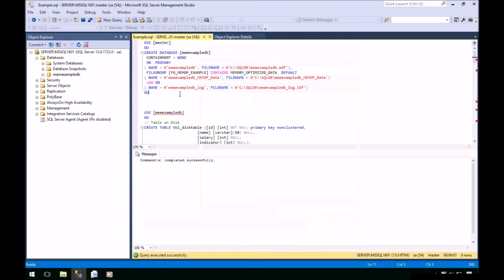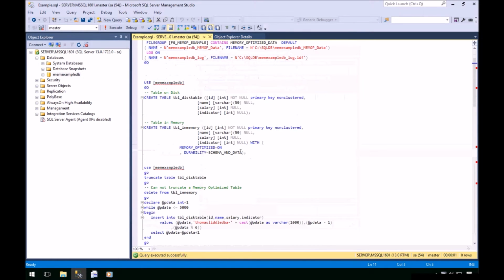Our next thing is to create the actual tables. We're going to create two tables. One's a disk-based table and one is an in-memory table. We specify the in-memory table with two clauses: memory optimized on, and we also set the durability. When you set memory optimized on, it knows by default to create that table in the filegroup that we specified, the memory optimized data filegroup.